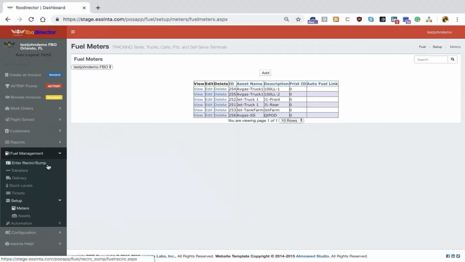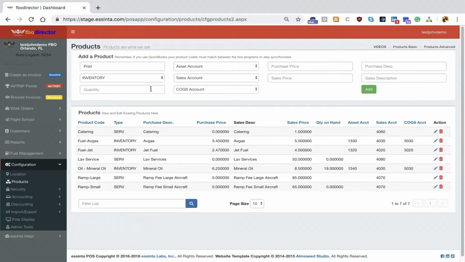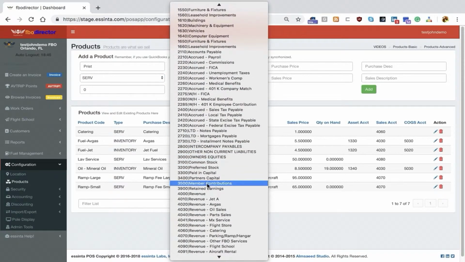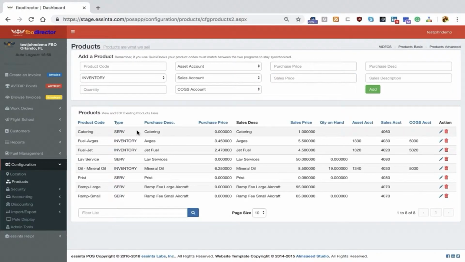Now I'm going to go ahead and add PRIST because I wanted to show how to set up the injectors. So to do that, I actually need to return to our product configuration page for a moment and add PRIST as a new product. You can set it up as an inventory item or as a service item. In this case, I'm going to make my life easy and just set it up as a service item. I need a sales account for that, other FBO services, purchase price. It's going to be the sales price is a nickel. And add that. Notice that the PRIST is on here.